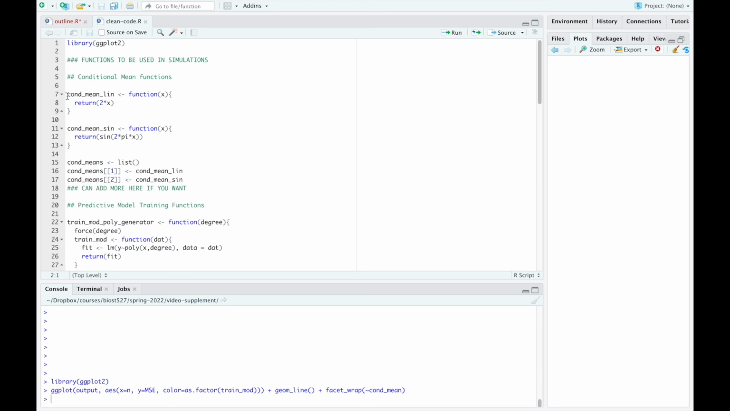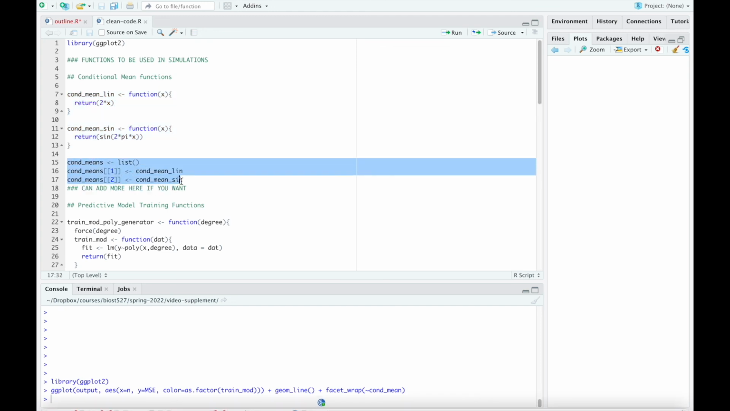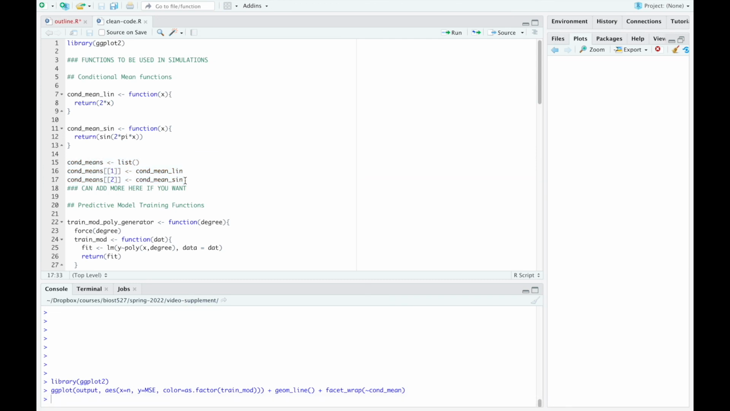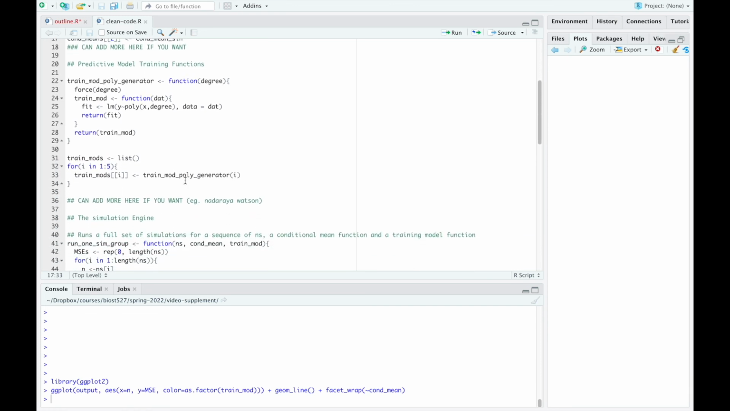So we define those 2 conditional mean functions here, our linear and sinusoidal conditional mean functions, and then we stuff them in a list so that we can iterate through later. And again, we could add more here if we wanted. We then move on to our predictive model training functions.